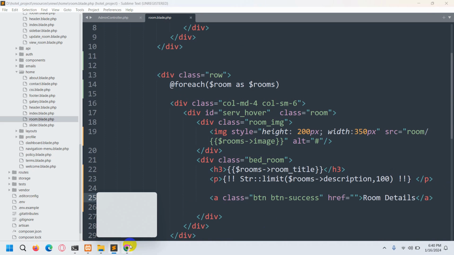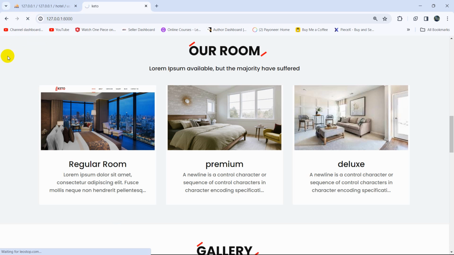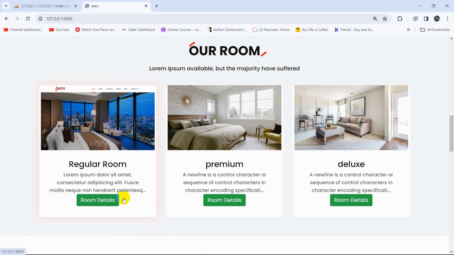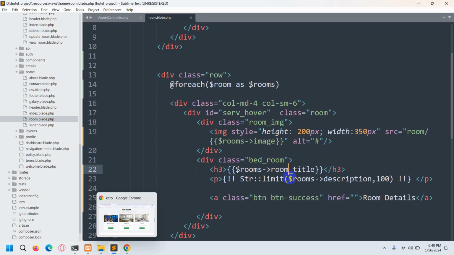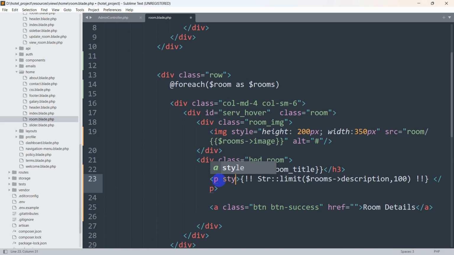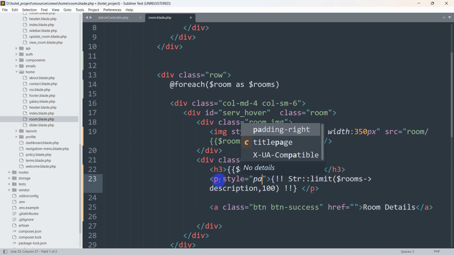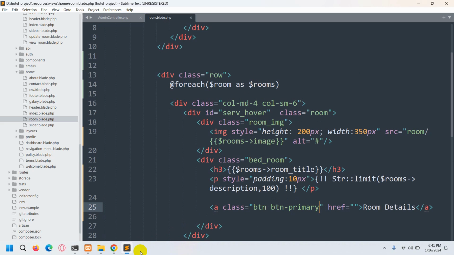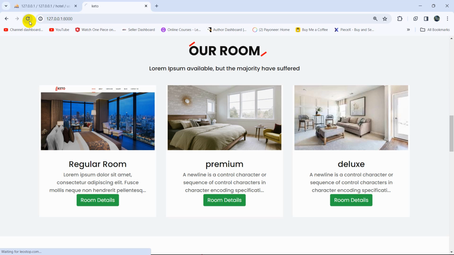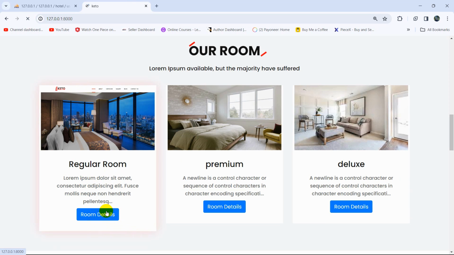Right now, if we save it and refresh here, you can see we have the room details button. Let's add some padding for the description text. So let's go back, and for this p tag we're going to say style, padding will be 10px. And instead of success, I think the primary button will look better. So let's say primary, save it, then refresh. There you go, we have the padding over here, and the button color is also changed.